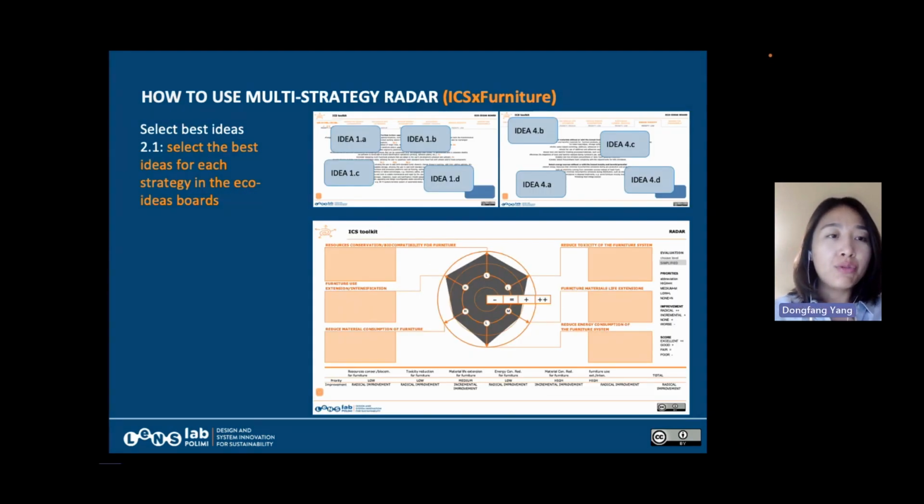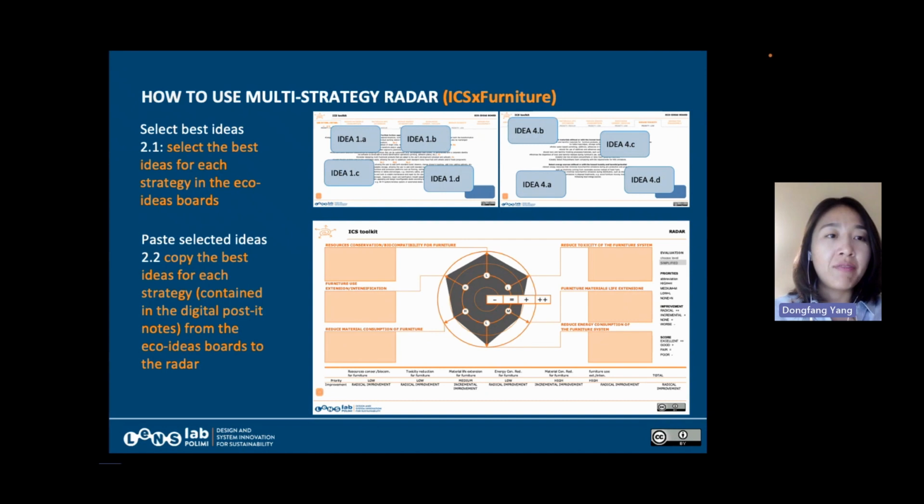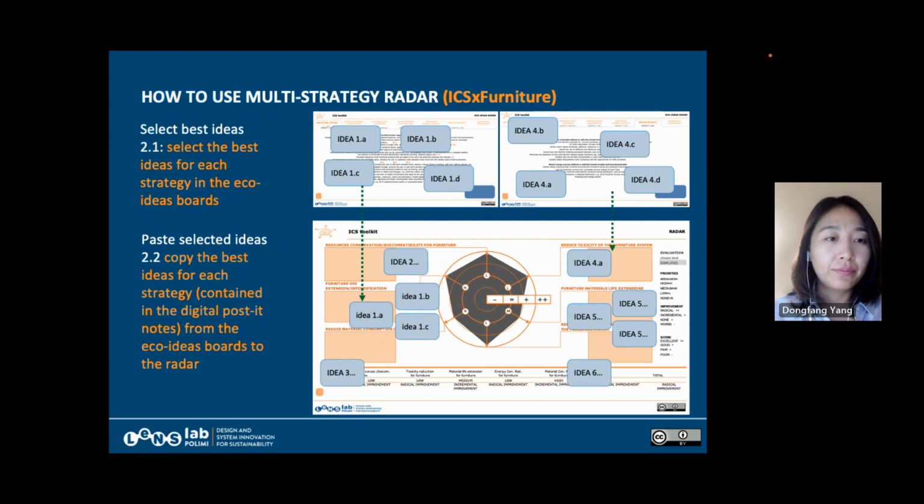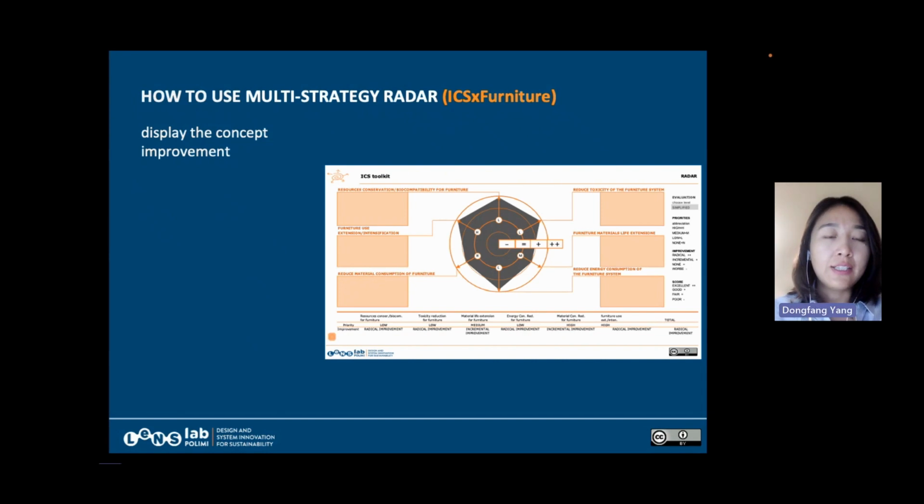It can also be used for selecting best ideas. So we need to select the best ideas for each strategy in the eco idea box. And then we paste selected ideas to the reader map. And the reader map can also be used to display the concept improvement.